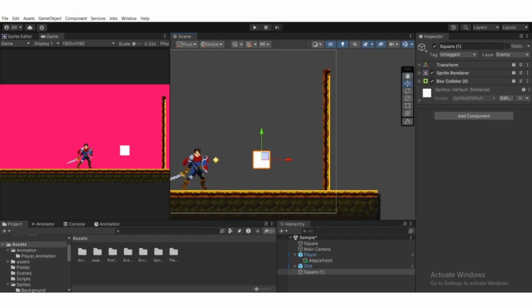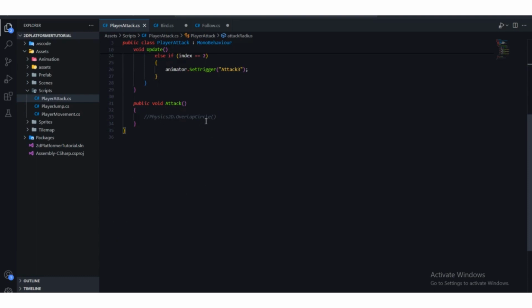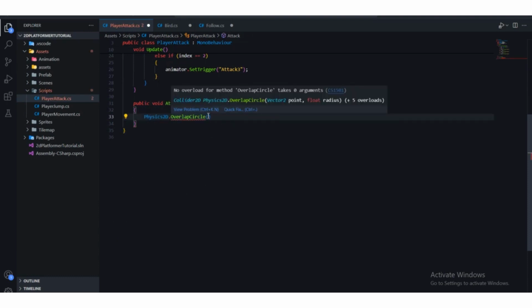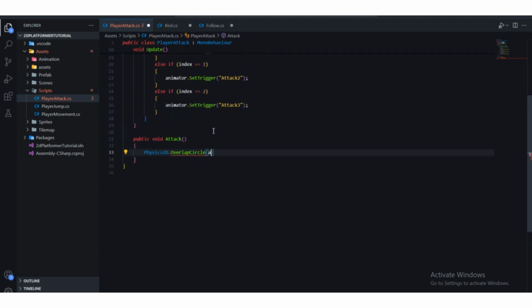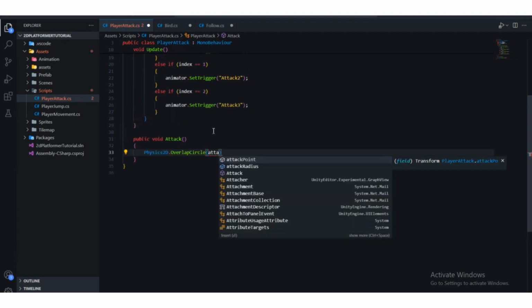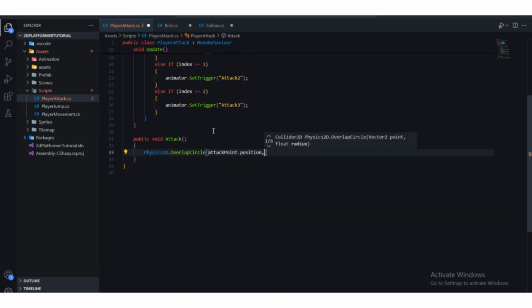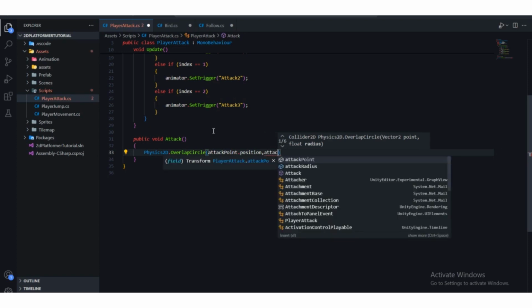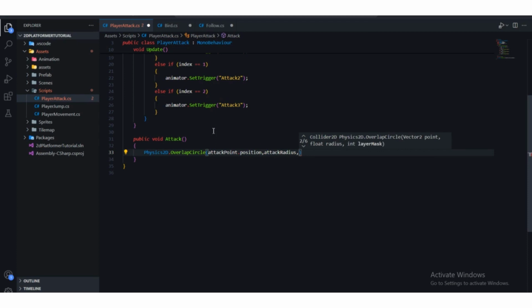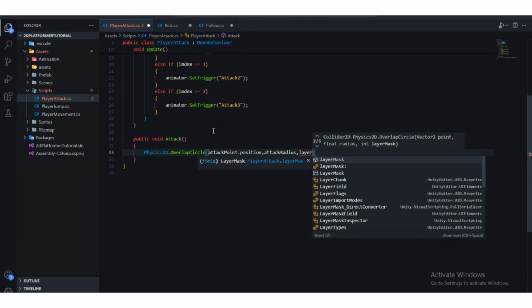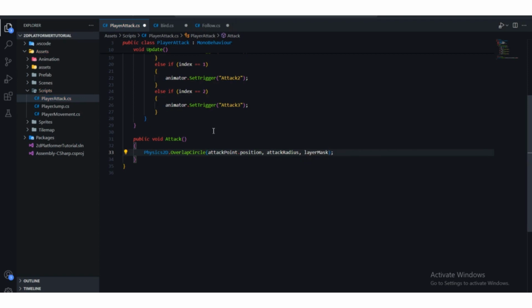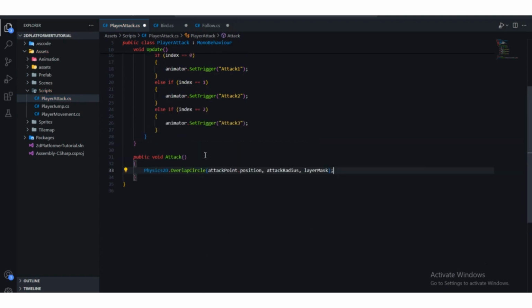So we're gonna go back to the script once again. Over here, as you can see, we have to use Physics2D.OverlapCircle. This function will take the position from where you want to create the circle. So we're gonna pass the attack point as a position, and the second parameter, as you can see, takes the radius. So we're gonna pass the attack radius, and the third argument takes the layer, which layer you want to target. So we're gonna pass the layer mask, and as a layer mask we chose the enemy layer, so we will only target that enemy layer.